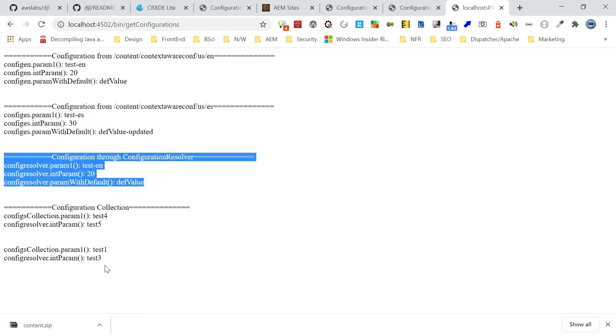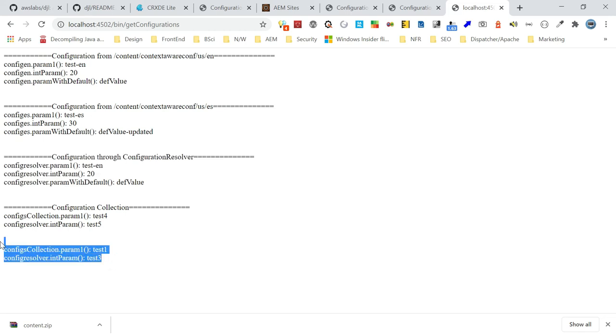Then config collection, we defined two sets of data, so that's why it's giving two: test 4, test 5, and test 1, test 3. So this is the collection data. Okay, so based on your use cases you can configure the configurations.